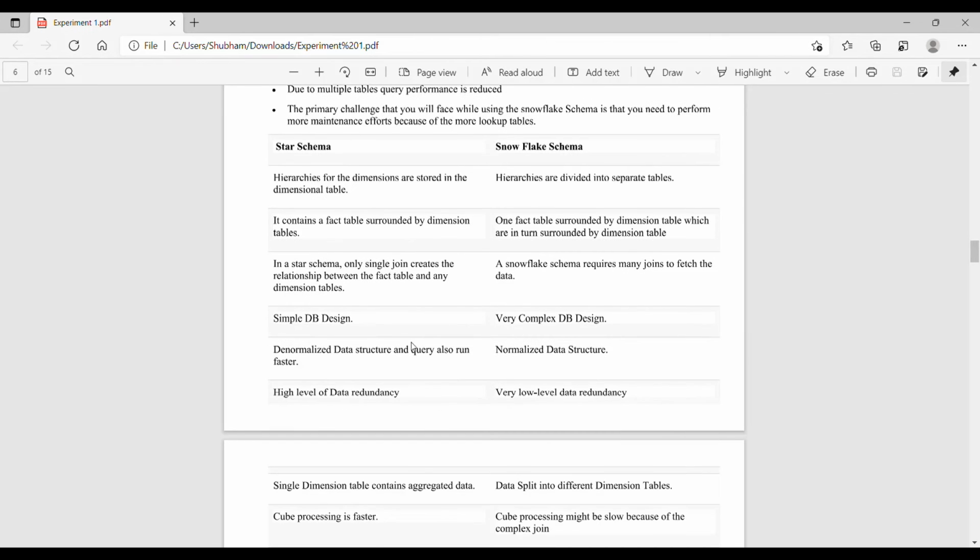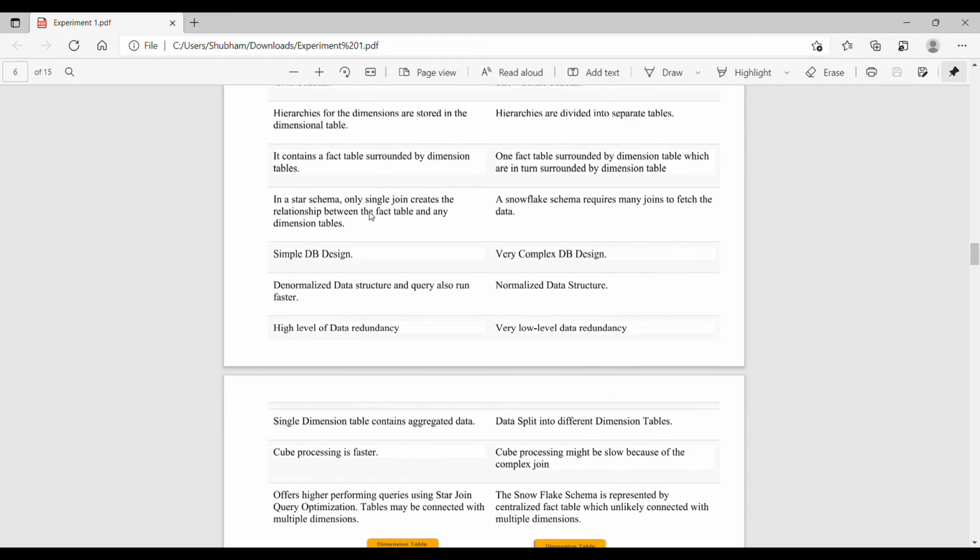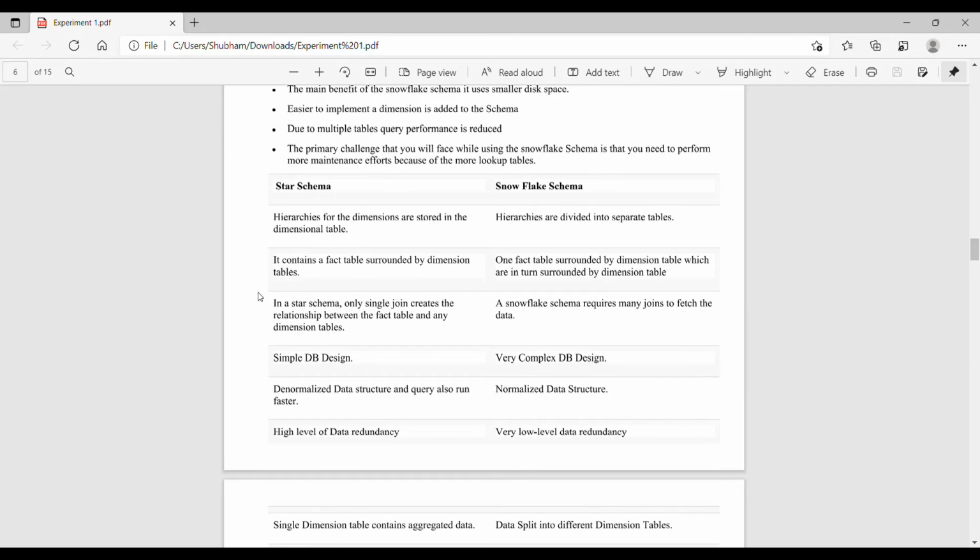Then the difference between snowflake and star schema. In star schema, hierarchies for the dimensions are stored in the dimensional table. Hierarchies are divided into separate tables in snowflake schema. Here is the difference: star schema has a simple DB design, snowflake has a very complex DB design. It contains a fact table surrounded by dimension tables in star schema, and one fact table is surrounded by dimension tables which are in turn surrounded by dimension tables in snowflake schema.